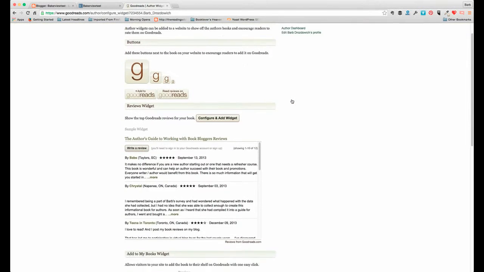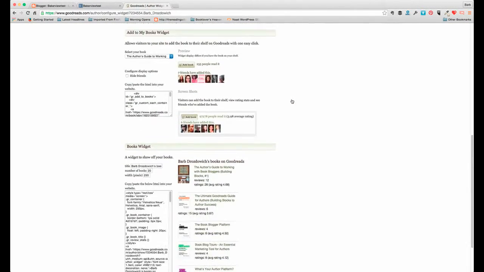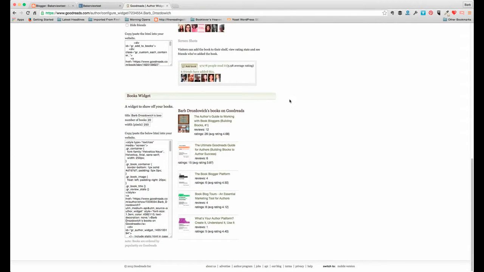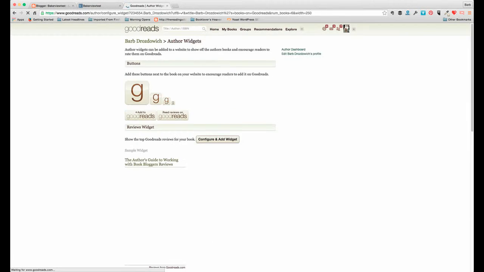This brings up the whole selection of choices that you have. The one that I really like is the Books widget. What it does is create code that you put on your sidebar that ends up looking like this when it's done. It shows off all of your books with a little bit of information about them. The first thing I'm going to do is change the number. I don't have 20 books, I actually have 6.